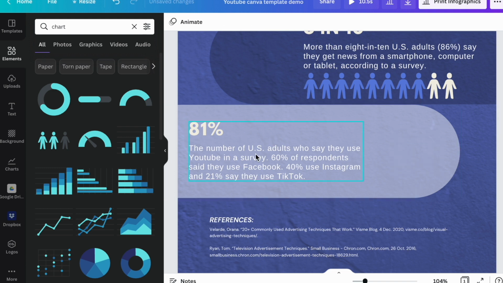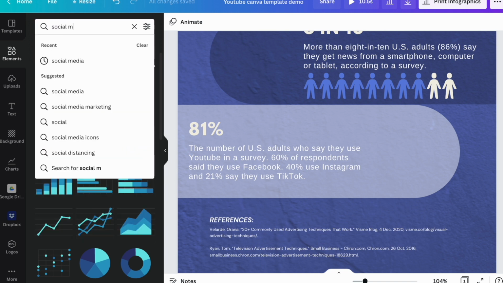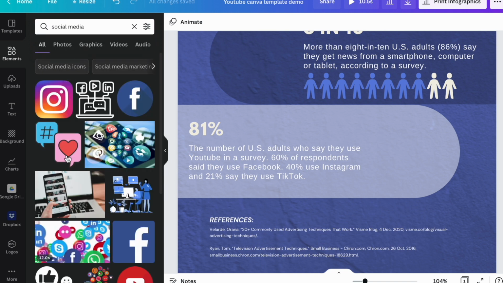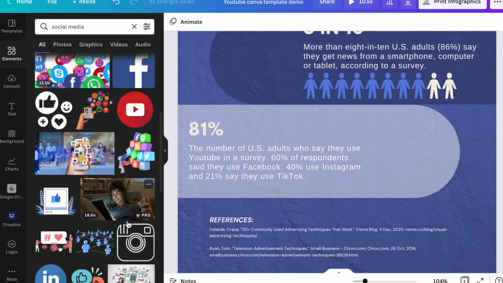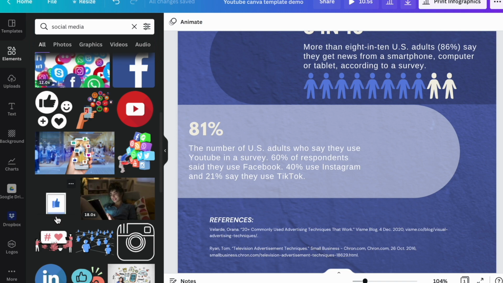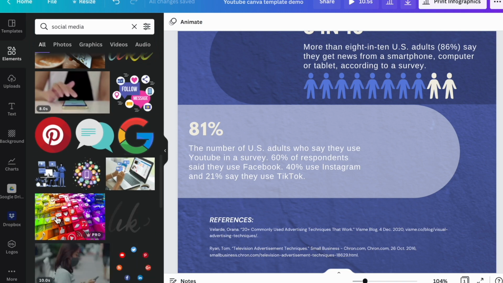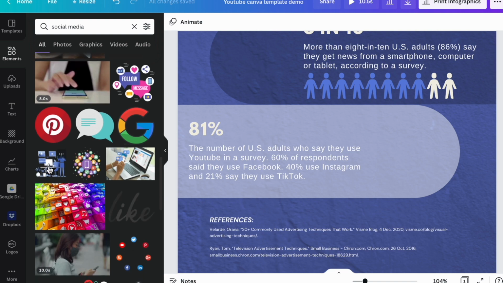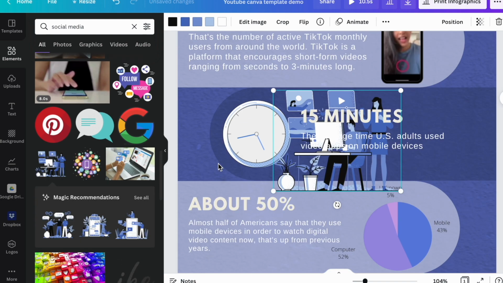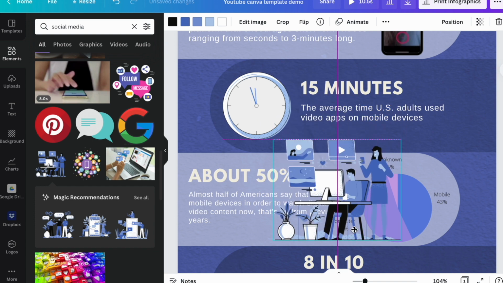Because I'm talking about social media, I can go here and I literally sometimes write social media and see what pulls up. There's all these different icons you can choose from. There's a really fun GIF. I don't think that really makes sense for this right now. What I used in my other, this is also kind of pretty. Where did that go? There it is. This is actually really cute.